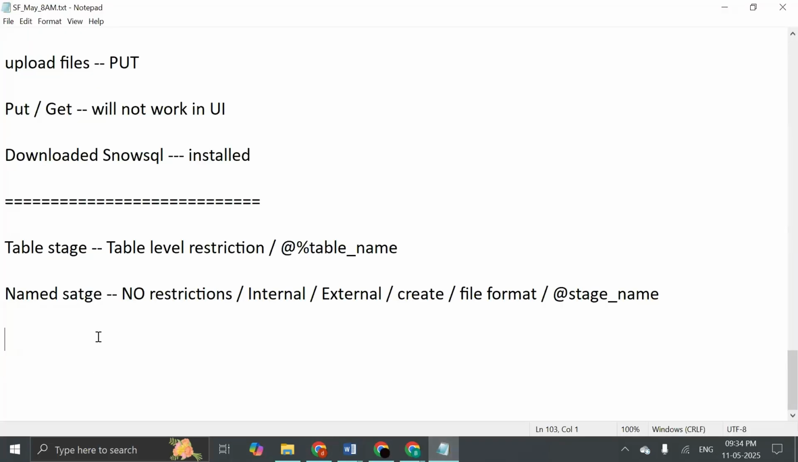In the last session, we discussed the data loading activity, then the user stage, and then the table stage. Today we are going to discuss the named stage. User stage and table stage have user-level and table-level restrictions, right?